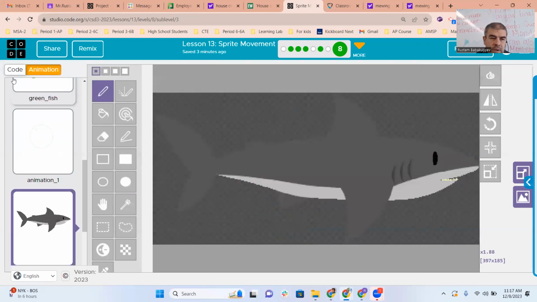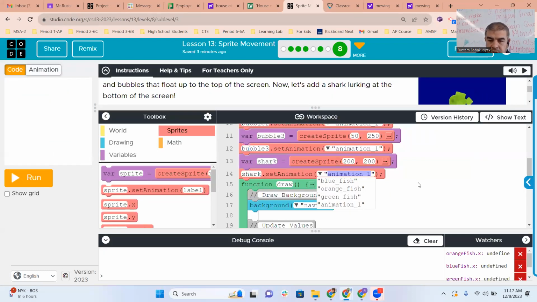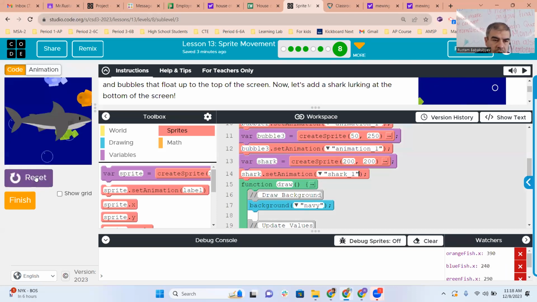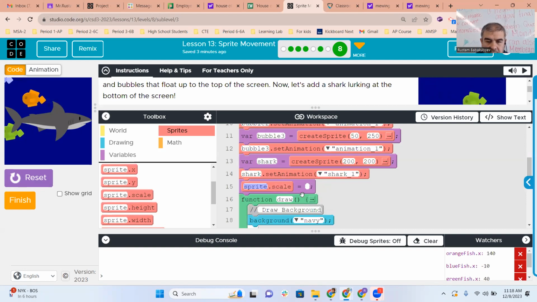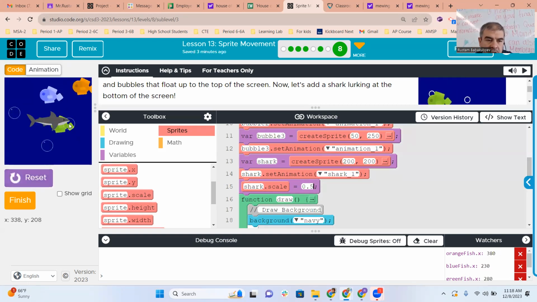Done. So I assign a shark to it. Shark. Okay. Let's see. There we go. So my shark. So shark is kind of too big. Let's set the scale to be maybe 2 times smaller, 0.5. And then I make my shark.